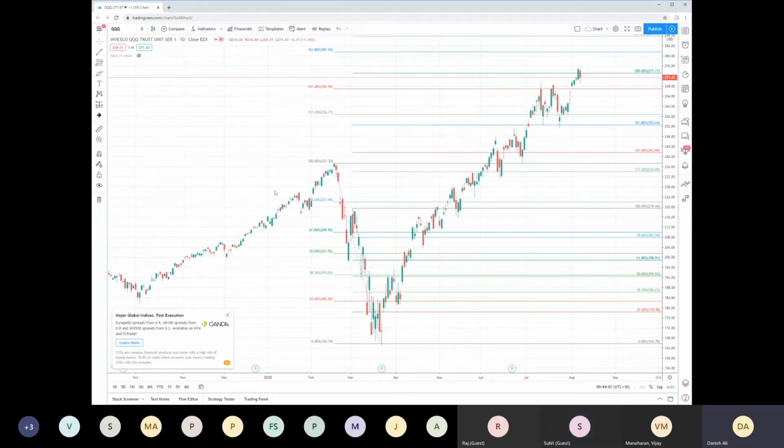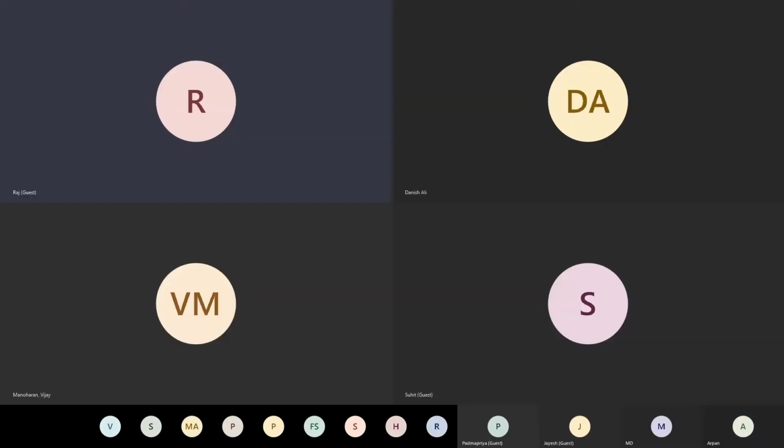In the meantime, if someone has any question. It's Raj again, I have a follow-up on that one. It says Nasdaq 100 index ETFs, right? That means they will be tracking only the top 100 Nasdaq stocks? Yes, sir.